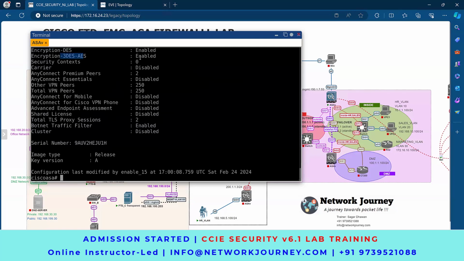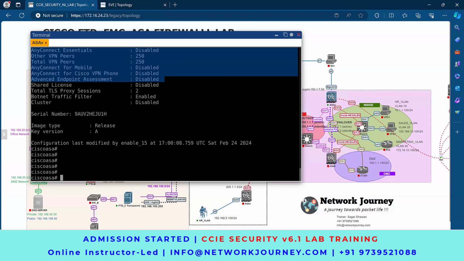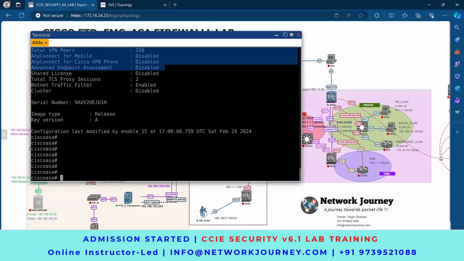You have 3DES. Context is not supported, but I will have another physical firewall which will support context. Context and cluster need the real device. The virtual ones don't work, and neither does AnyConnect for the VPNs and all those things.